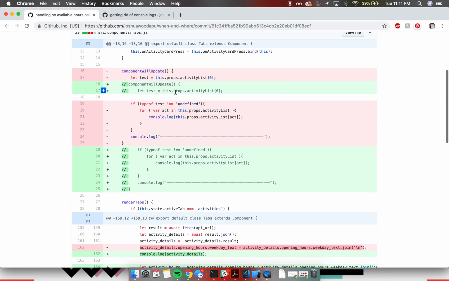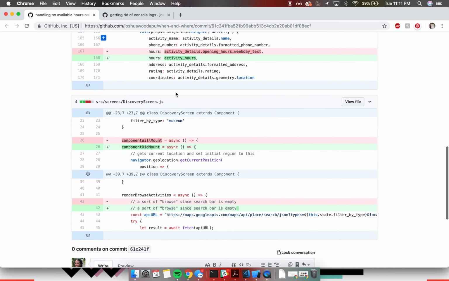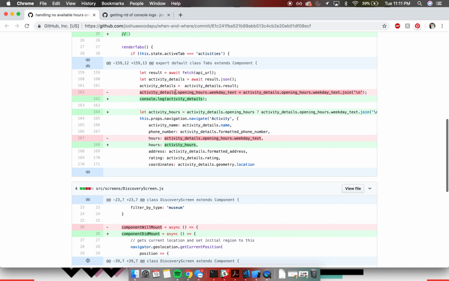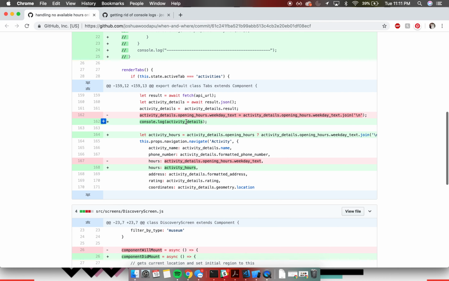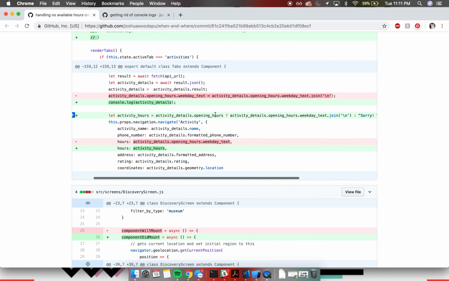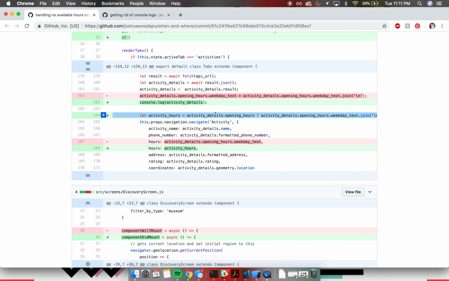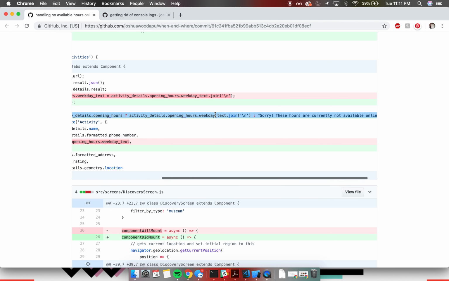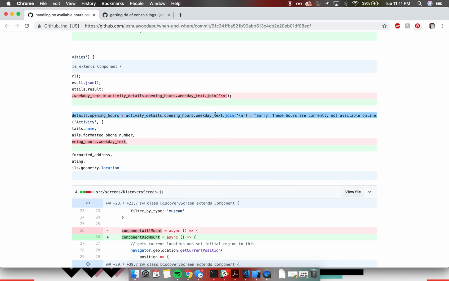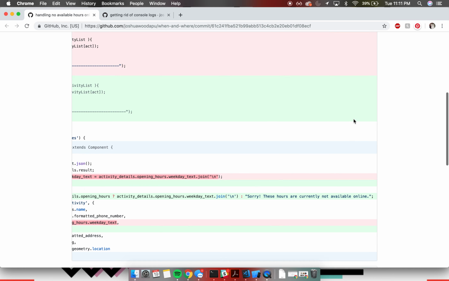So I added some details, where was it? This is where I'm logging the activities. Right here is a line where I'm checking, because not all Google Places have available hours. I'm checking to see if it exists, and if it does, I'm joining it together because it was given to me in an array, so I'm putting it in one big string variable. If it's not there, I'm sending the user this warning message.